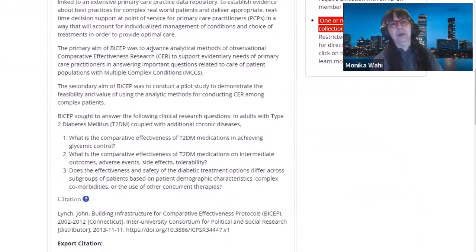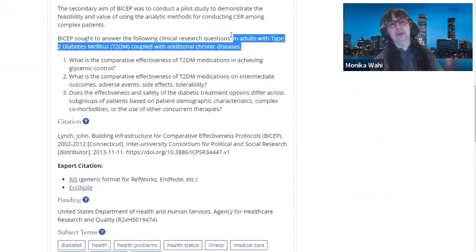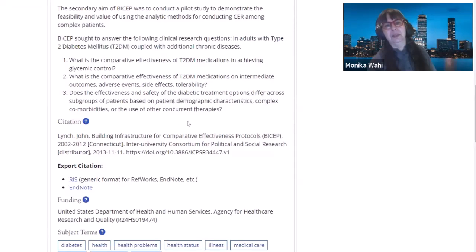The primary goal was to advance analytical methods of observational studies with multiple data sources. Okay. In adults with type 2 diabetes mellitus coupled with additional chronic diseases. Okay, these are sick people. What is the comparative effectiveness of T2DM medications in achieving glycemic control? Does the comparative effectiveness differ across subgroups based on demographics, complex comorbidities, other types?